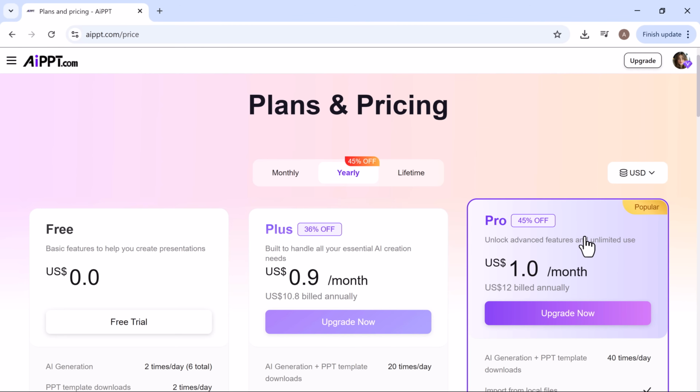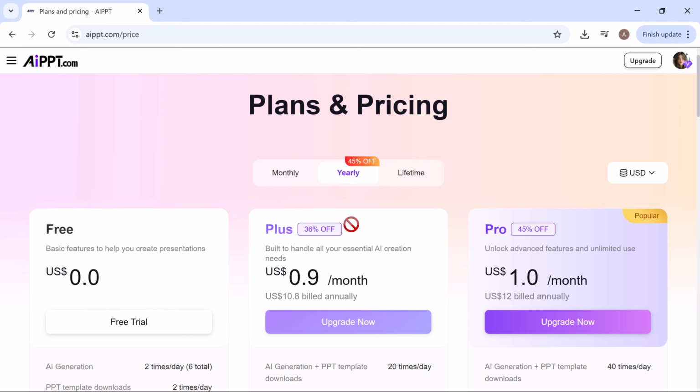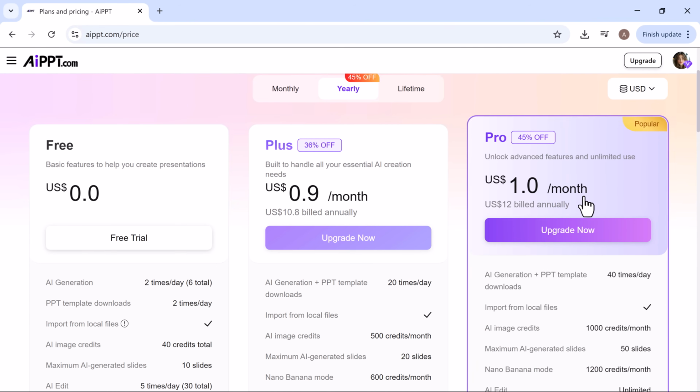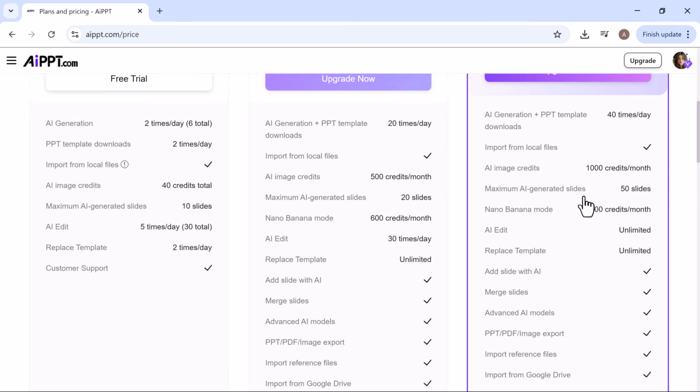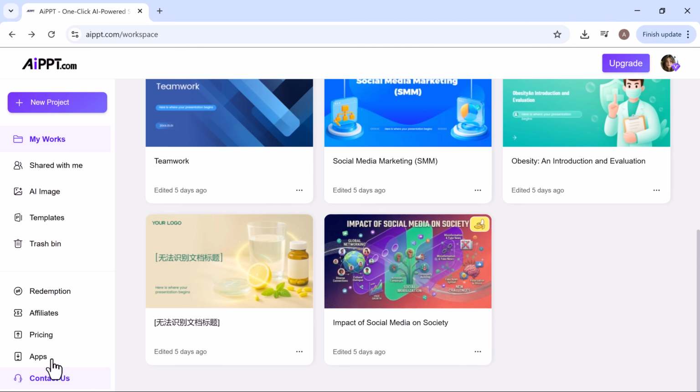Then there's the Pro plan, which unlocks advanced features and unlimited usage. It's currently 45% off, costing around $12 per year, which is extremely budget-friendly compared to other AI presentation tools on the market. Overall, it offers a lot of value for the price, especially if you're regularly creating presentations.